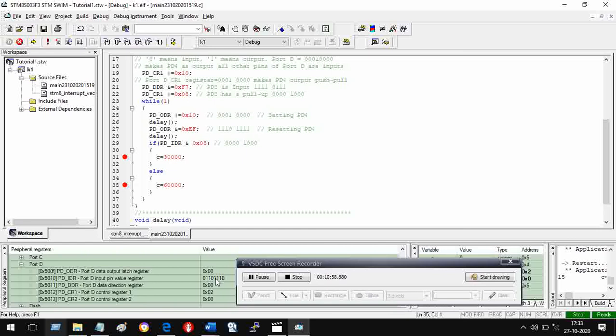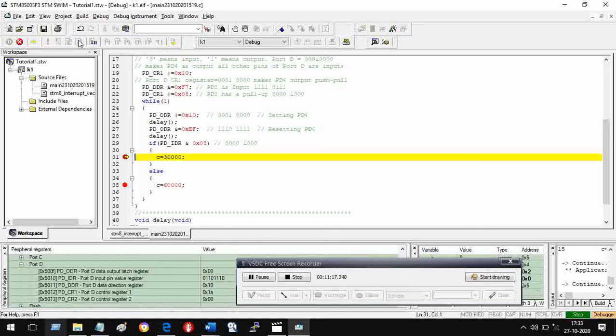So let me run it now and see where it stops. Because I'm not pressing the key, therefore this must stop at line number 31. Let us check. It has come and stopped at line number 31. If I run it again, it will again stop there. I'm running it again and it has stopped again, and you see that every time it is stopping here because the key is not pressed.